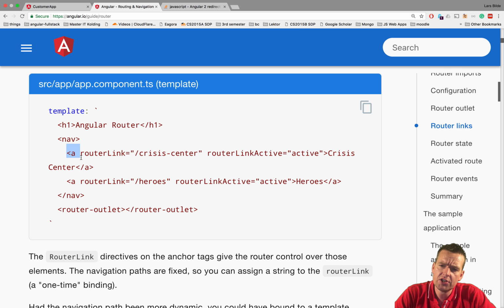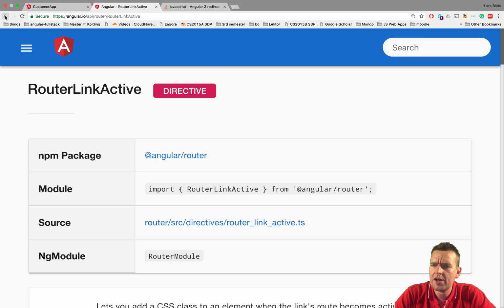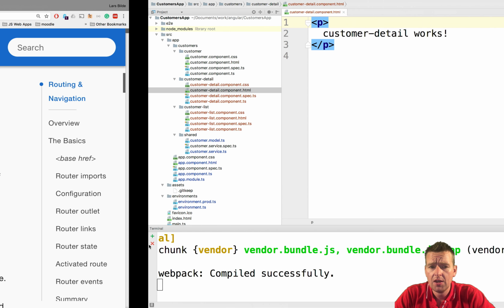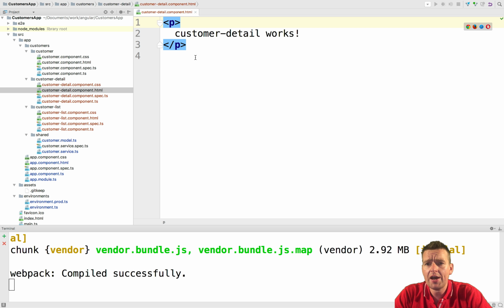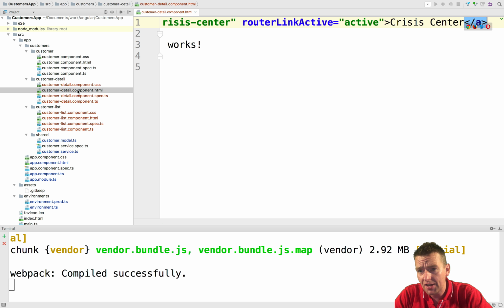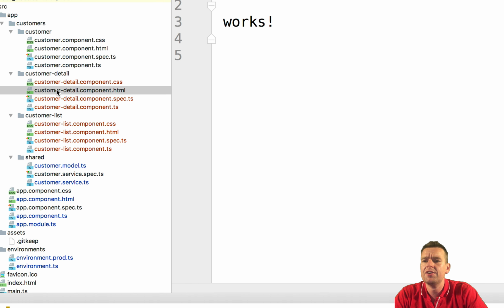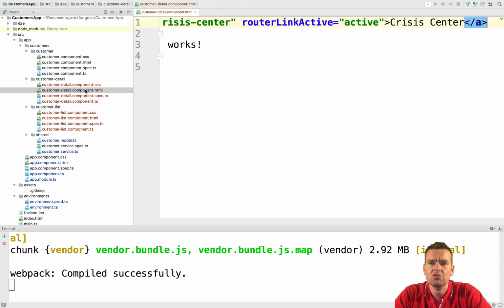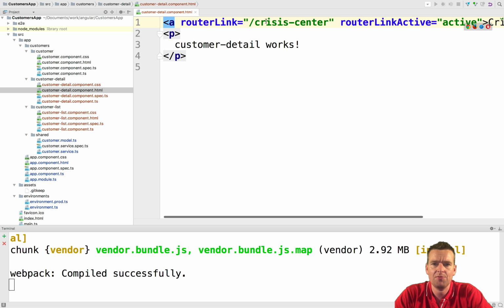So it seems that you just need to do this. You just need to add a link like this and add something called routerLink and routerLinkActive right here. So let's try and add those two, or use those two directives inside our code. So I'm jumping into my code here, and I'm going to add that link. I'm inside the customer detail component right here, that HTML page for the customer detail component, and there I'm just going to paste this in that I just grabbed from the page.